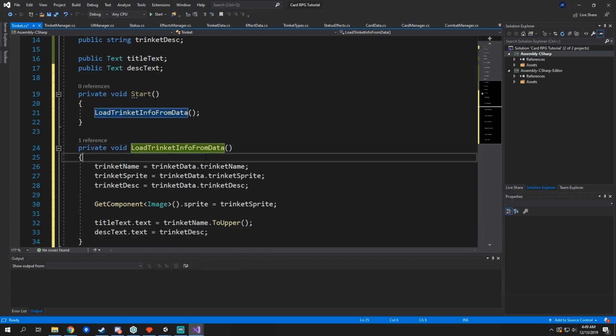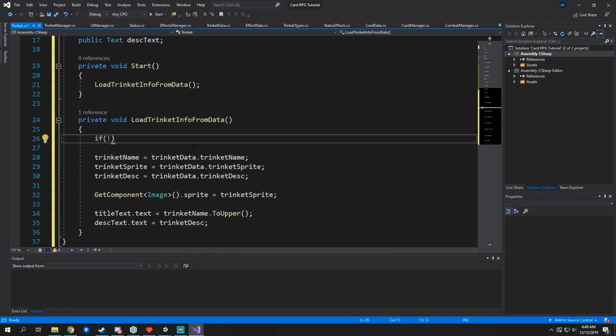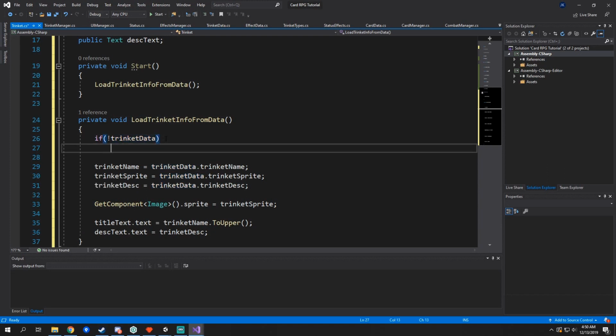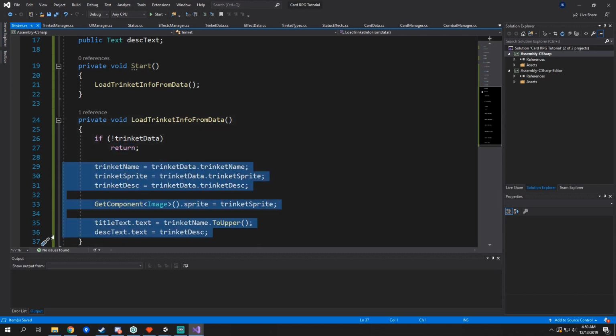In the very beginning here, we're going to do if not trinketData. That's the same thing as saying if trinketData equals null. This is a shorthand way of doing it, where you just put an exclamation mark there, and it says, hey, there's nothing in the trinketData value spot. We're just going to type return. That way nothing gets passed. It will break all of the connections here.